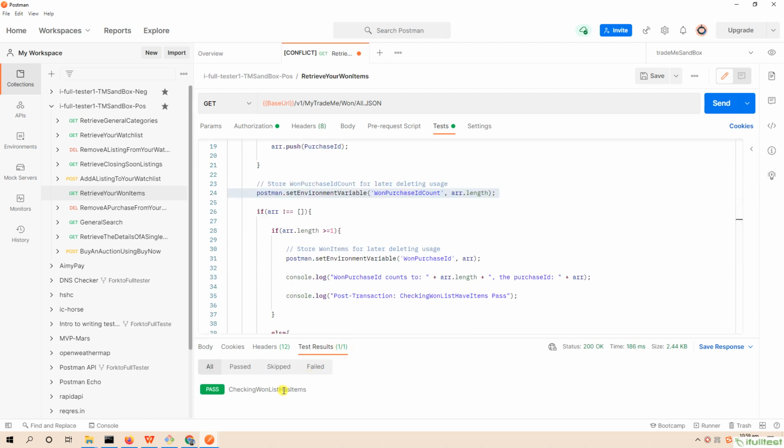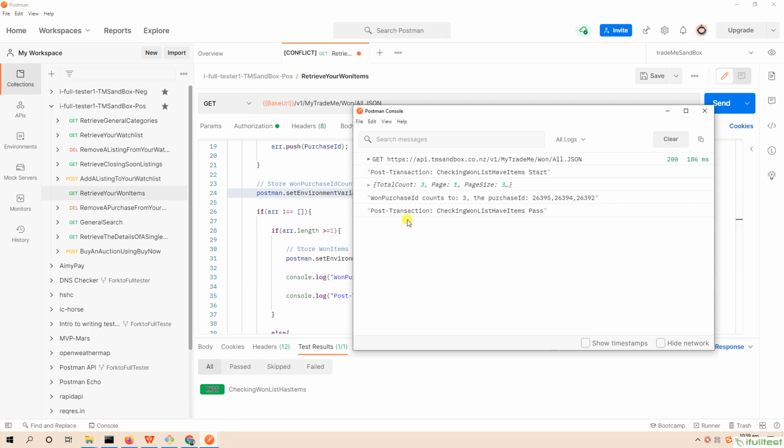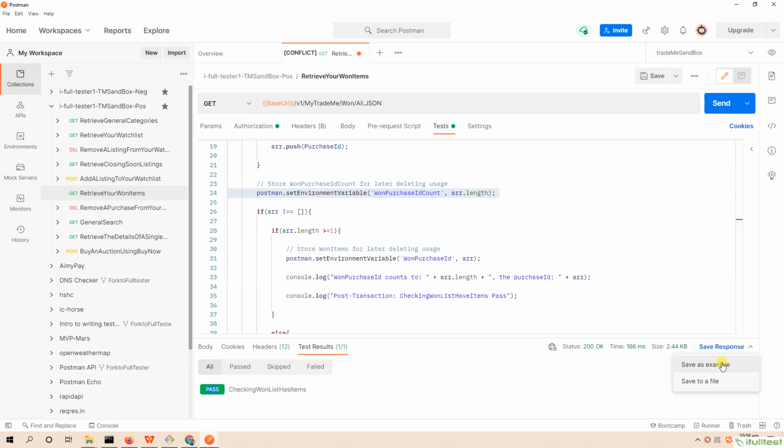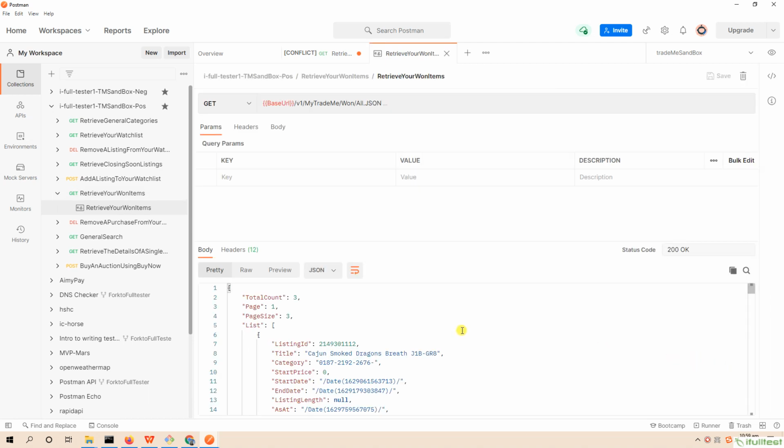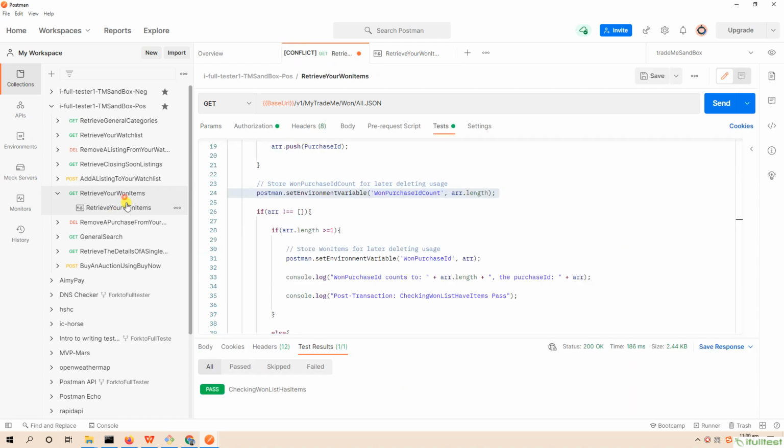See the test results. Passed. And the count of purchase ID is 3, which means we fetched 3 purchase ID on the one items list. Save this response as an example for later viewing.